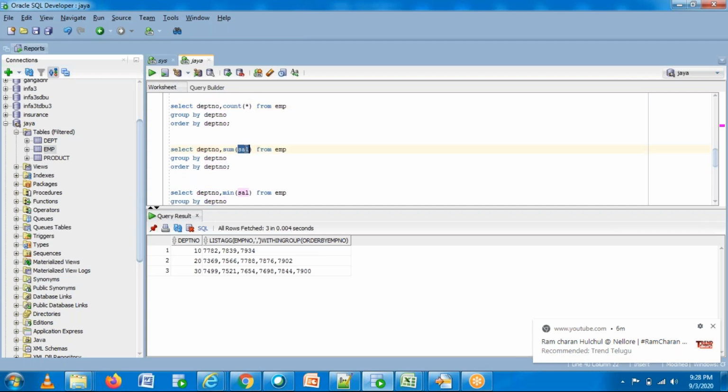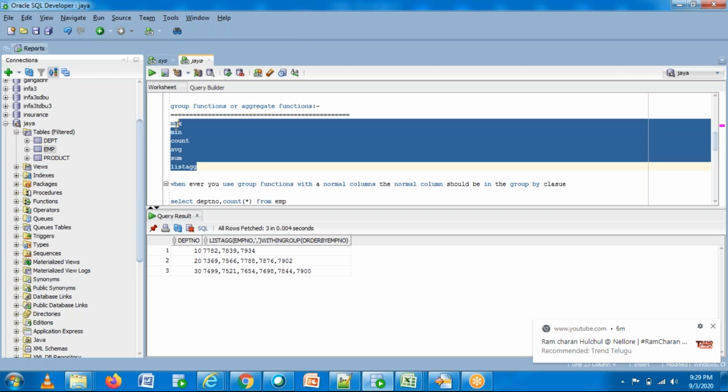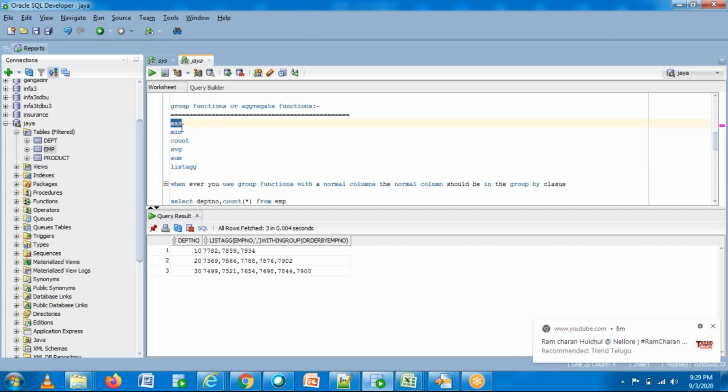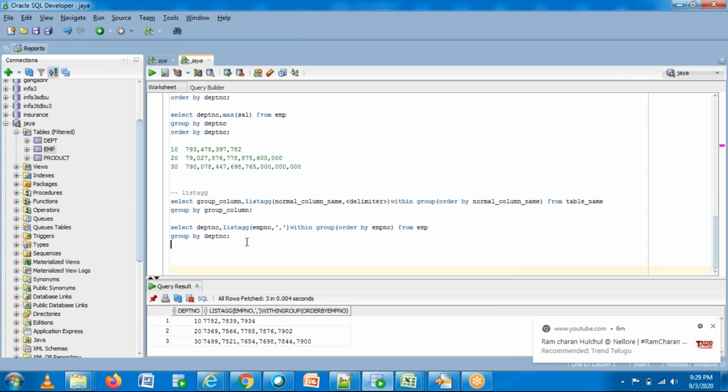Why am I saying this is a normal column? For the normal column only, you are going to apply an aggregate function. What are the aggregate functions available? We have max, min, count, average, sum, list aggregate. You should remember that these aggregate functions will be applied to a normal column and will group with a grouping column which will have duplicates. Now you understand this requirement, right? Yeah. Okay.